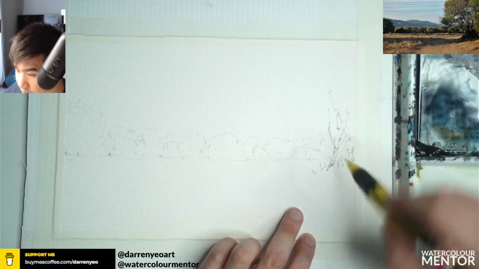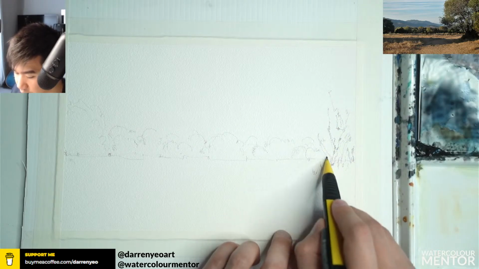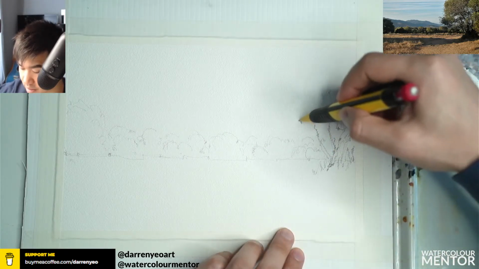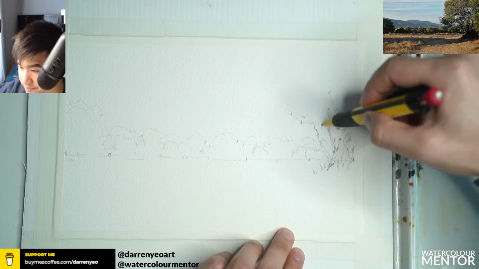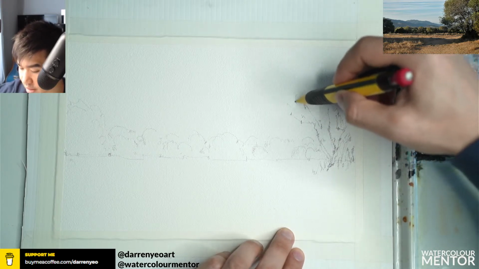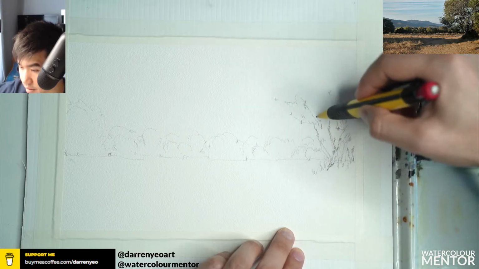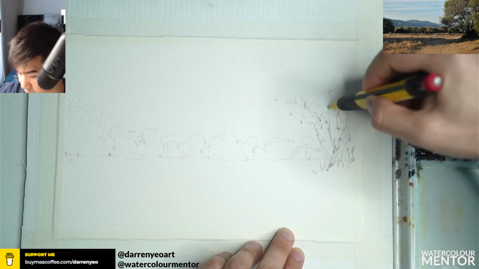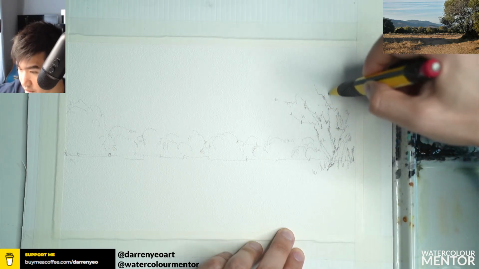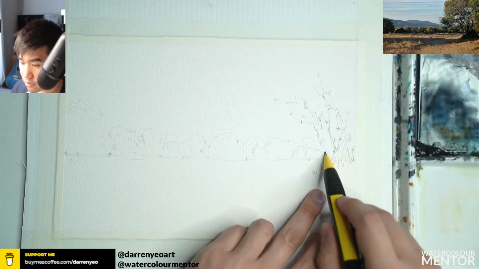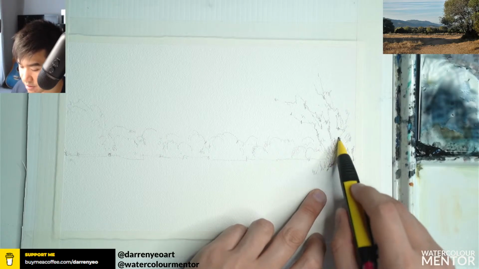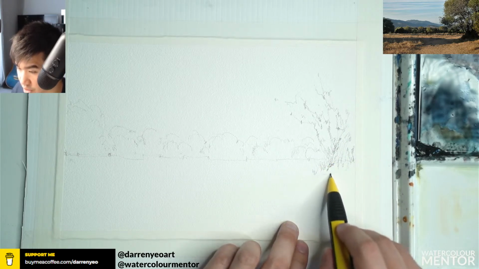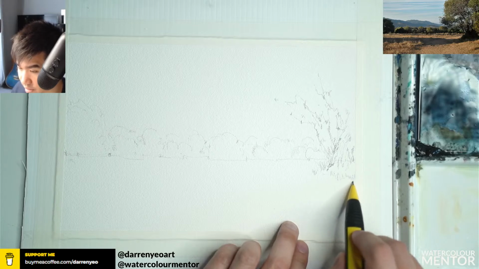Now this tree in the foreground is kind of important to imply with a bit more detail. That's because it's closer to us. Like I was saying before, objects and subjects closer to the viewer are going to appear more detailed, so we have to imply that. Still quite loose, as you can see. There's not a whole lot going on here. Most of this I'm going to leave for the brushwork later on.